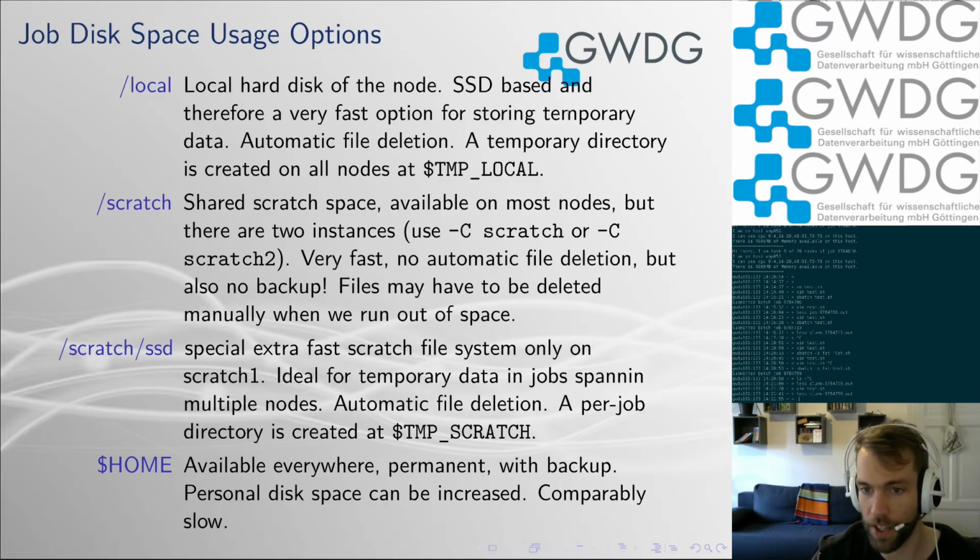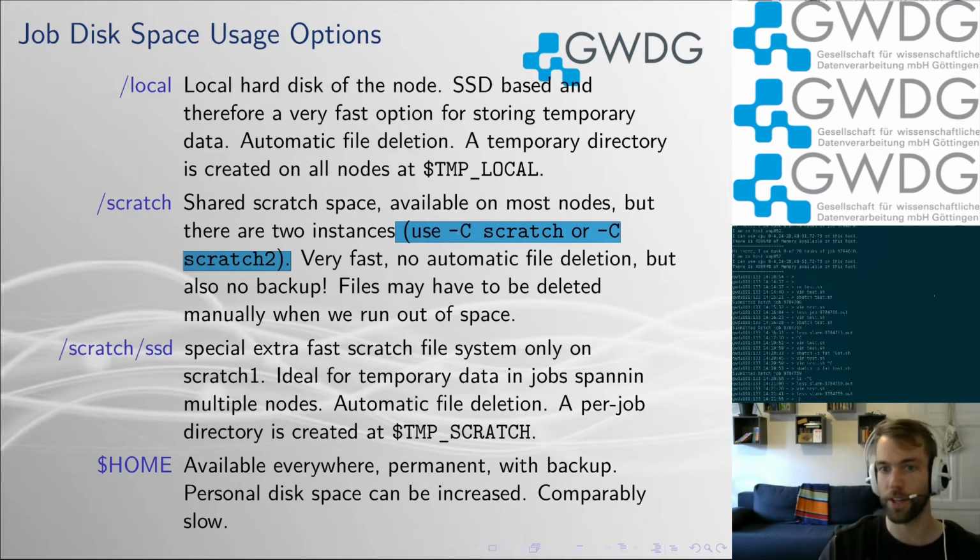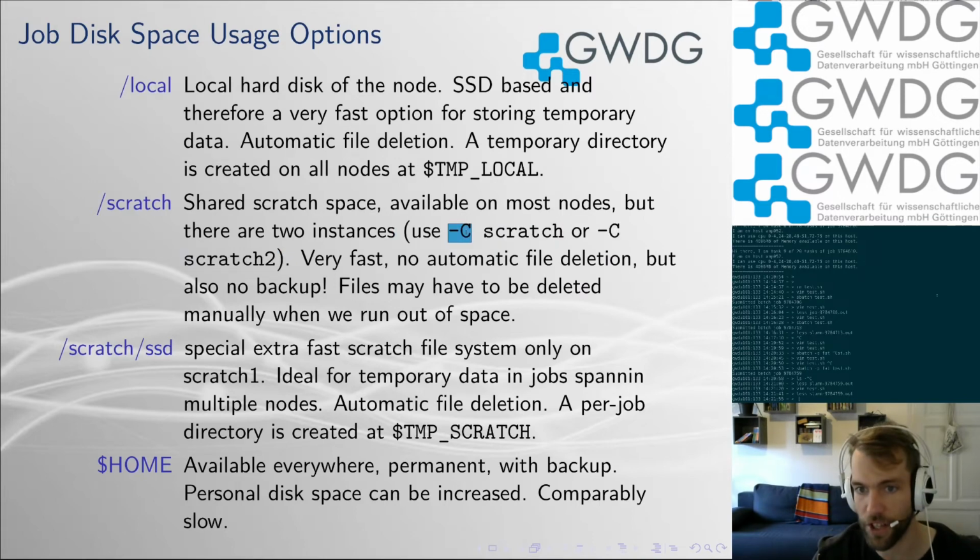Right. What I forgot here is this part. You can use the Slurm parameter -C scratch or -C scratch2 to say I definitely want to have access to either Scratch or Scratch 2.